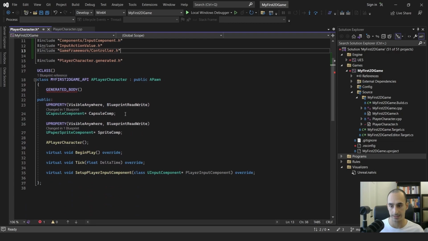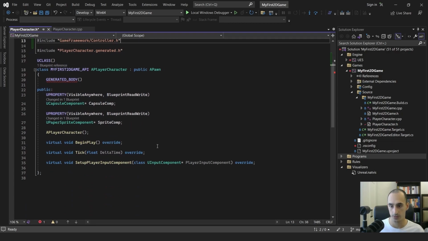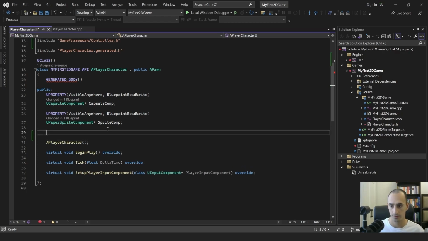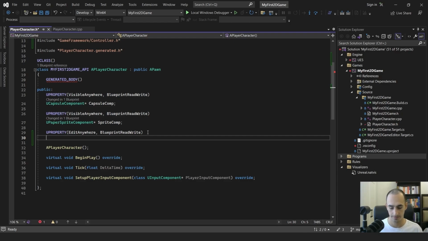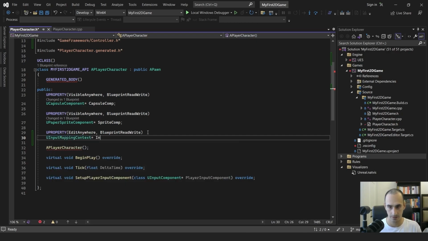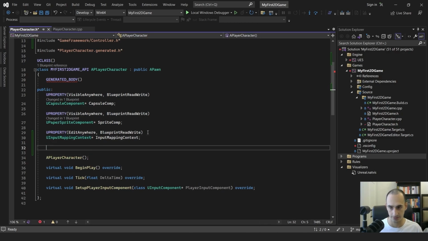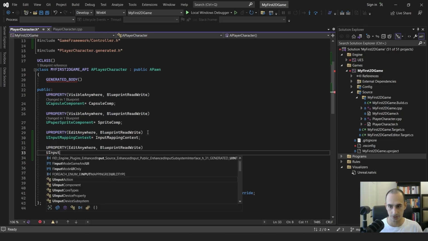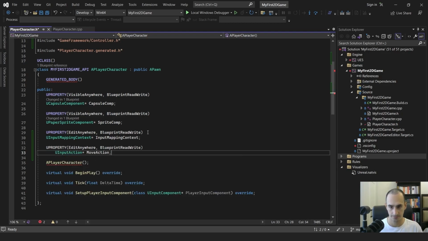And after that, we're going to create variables here in the class for the assets that we created, the input mapping context and the input action. These are going to be UPROPERTY EditAnywhere because we're going to set these from the editor. The first one is going to be a UInputMappingContext pointer. Let's call it InputMappingContext. And then the second one is going to be the input action. So UInputAction pointer MoveAction. And if we had more input actions, we would also create variables for them. But in this case, we only have a single one.